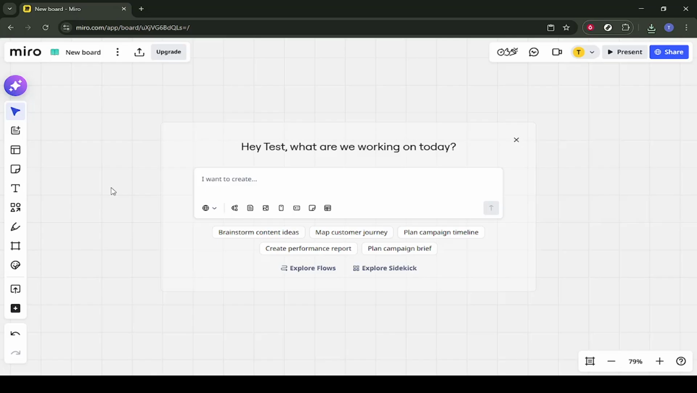If you are not already on a new board, create one from your dashboard so you have a clean area to work with. Having a fresh board helps keep your planning organized and easier to share later.